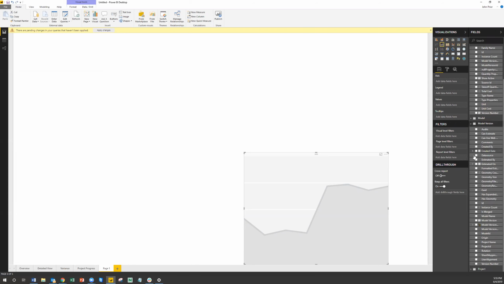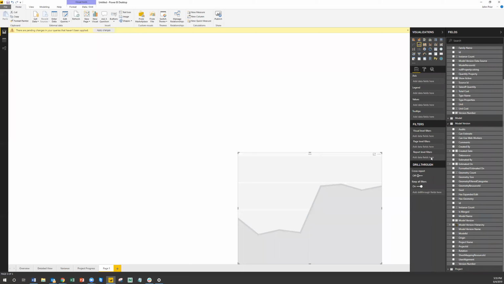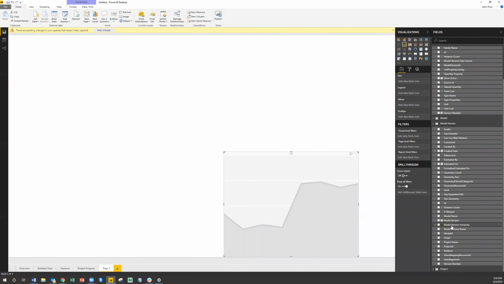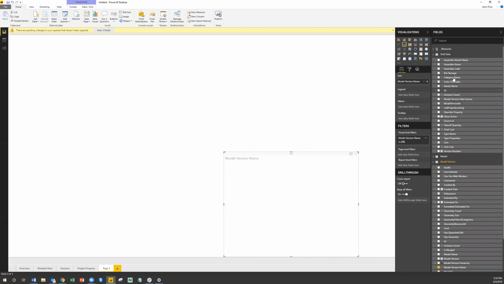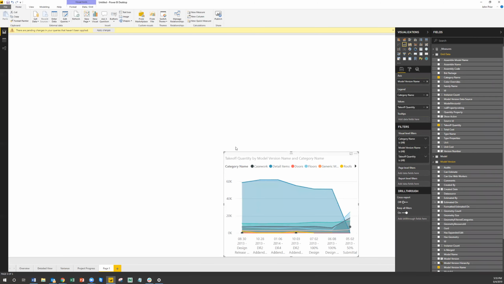In this case, I'm going to use some of the other fields that I have here, and I'm going to jump into model version. So within here, there are a couple different model version reportings. So we have a function here that's model version, and this is going to say the version number that you have in Assemble, and then the version name, or you could just use the version name here as well. So I'm going to use the version name for this. And then for my legend, I'm going to put category name. And for my values, I'm going to use takeoff quantity.